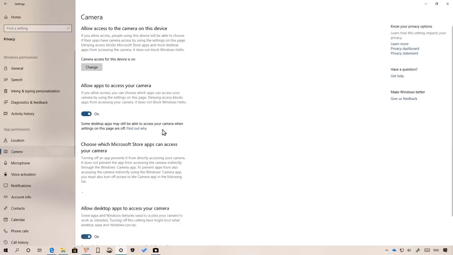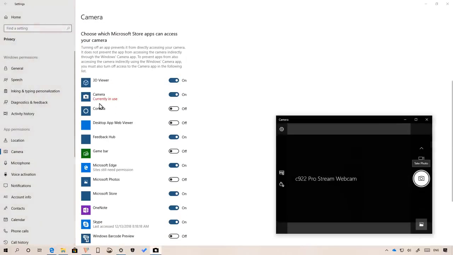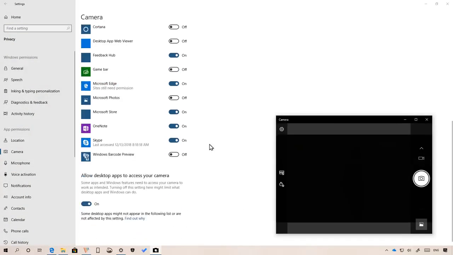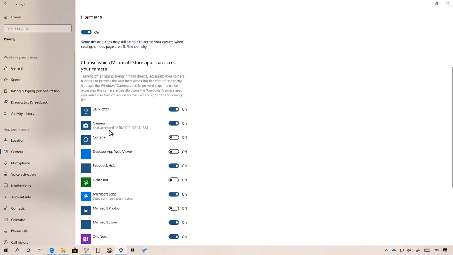Also, the Cameras page has been updated, and now it will also tell you when an app is currently accessing the camera on your device. In addition, at the bottom of the page, you can allow or deny if desktop applications can have access to your camera. And you will also see a label letting you know when the camera was last accessed by the application.